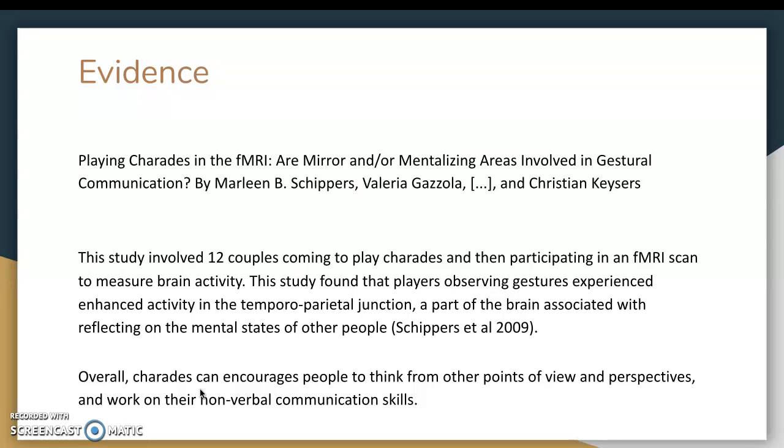So they had 12 couples come and play charades and then participate in an fMRI scan that measures brain activity. And the study found that players observing gestures, so they were observing the charades, experienced enhanced activity in the temporal parietal junction, which is a part of the brain associated with reflecting on mental states of other people.